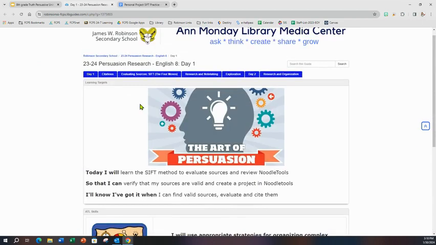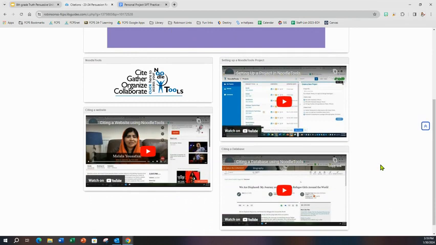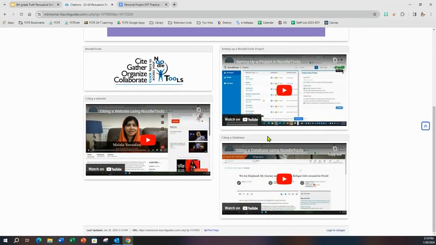After that, we're going to move on to talk about citations. Why do we cite? What's the whole purpose behind it? And we're going to have them set up their project in Noodle Tools. We are going to walk them through setting up the project, but we also have videos here for citing a website and citing a database in case anybody is not here and isn't able to do it.